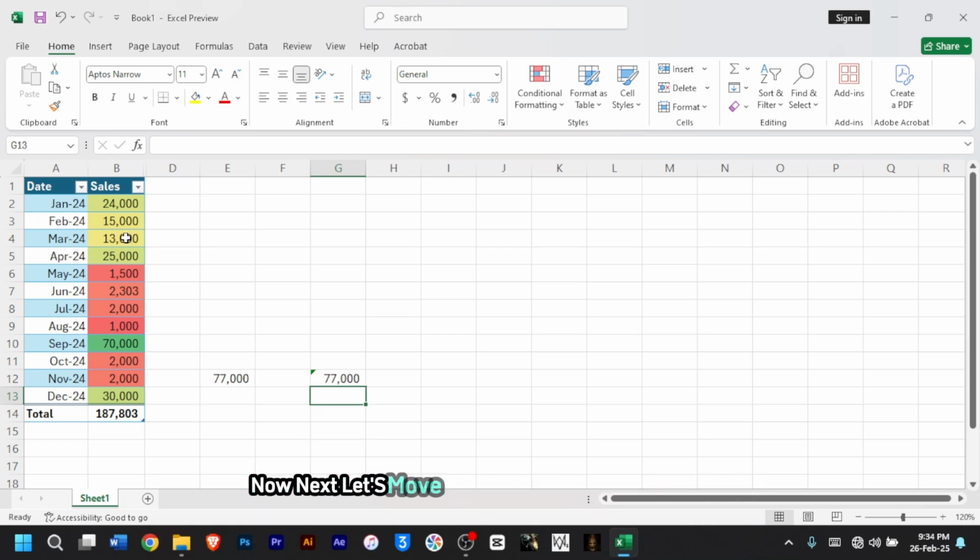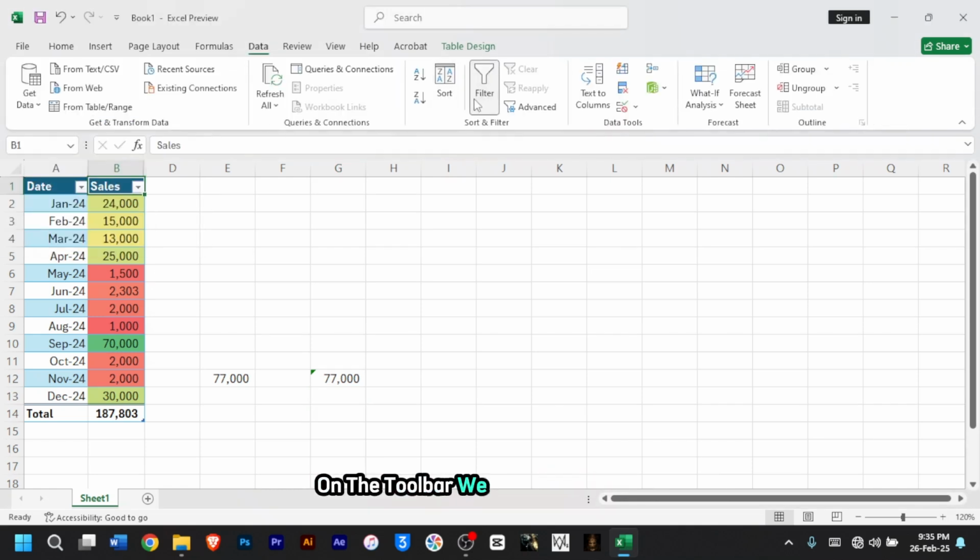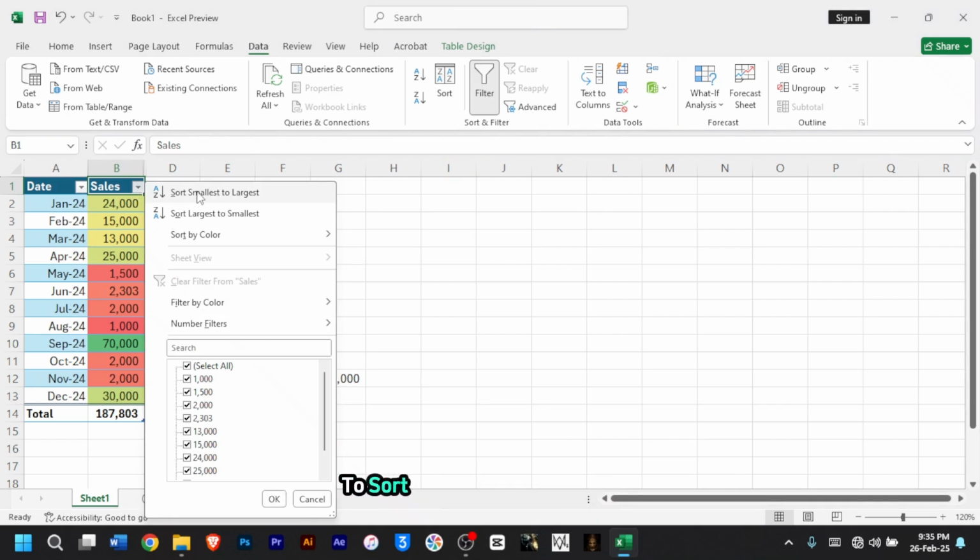Now next, let's move on to sorting and filtering data. Throughout this tutorial, I'm sure you might have seen this small arrow sign pointing downwards. You might be asking what this function is. It's used for sorting and filtering data, and you can toggle this on and off too. To do that, just highlight the column for sales and then move on to the data tab on the toolbar. We have filtering here, so you can click on it to turn it off, and then click on it once more to turn it on. Now, the use of this filter is to sort from smallest to largest and then largest to smallest.